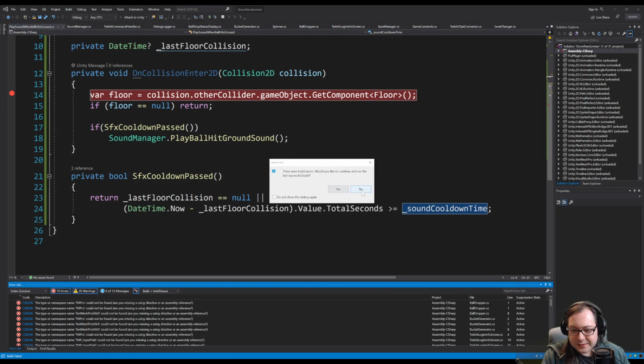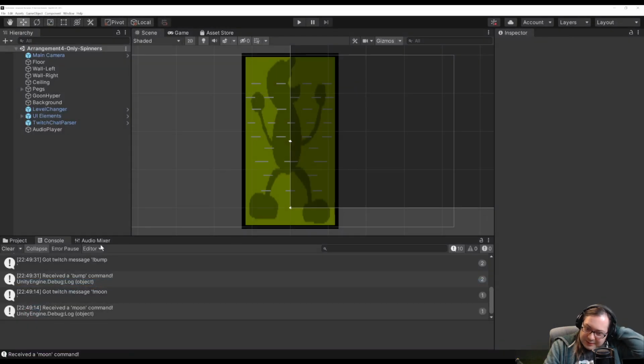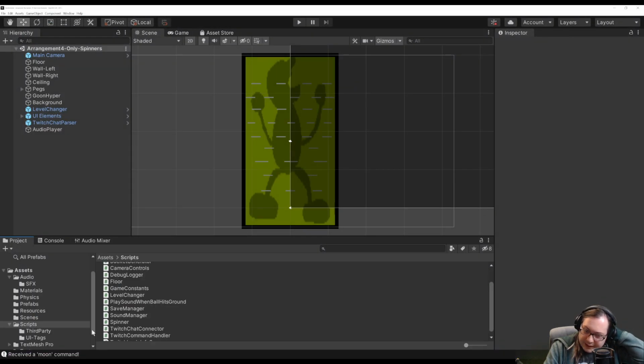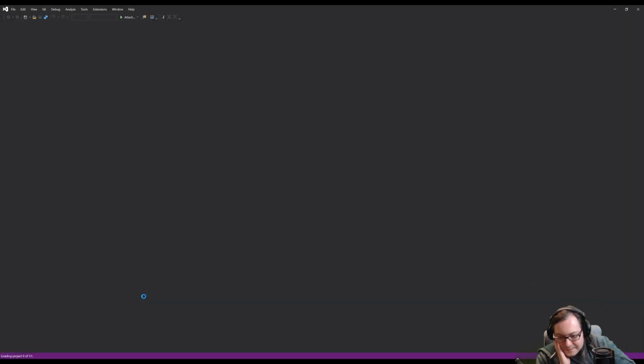Oh, there's build errors. Wait, no. There's not build errors. Okay, I'm gonna close Visual Studio. Visual Studio is being a piece of work right now. I guess I could put debug logs in there if I'm really desperate, but I'm hoping that this will just work. I should really install 2022.